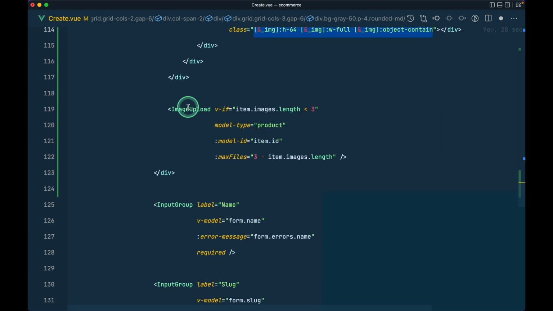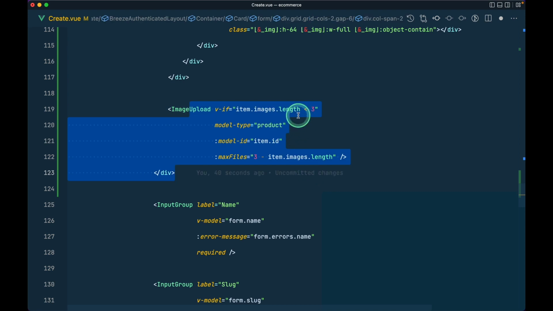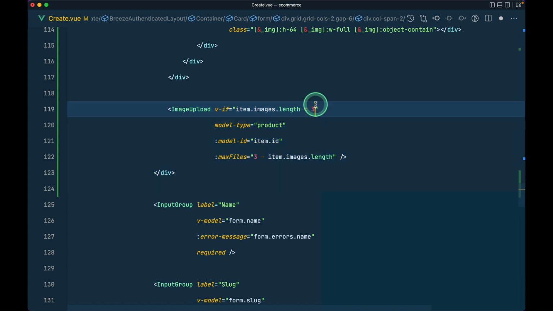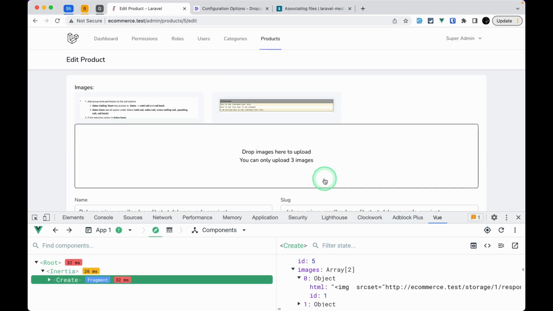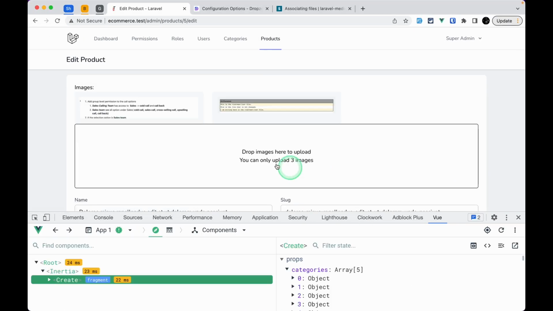So here, this image upload, we want the maximum images that a user can upload to be 3. So if the images length is less than 3, then only we will show this image upload, and this max file size will be 3 minus the length of the images. Here we have already uploaded 2 images, so we can only upload 1 image, so we have to do it like this.